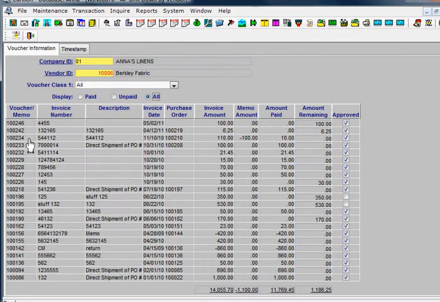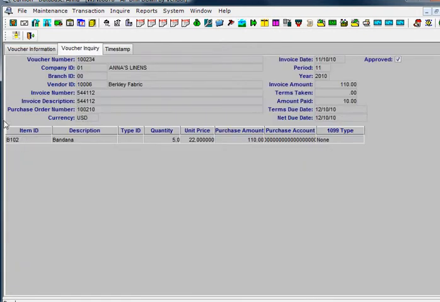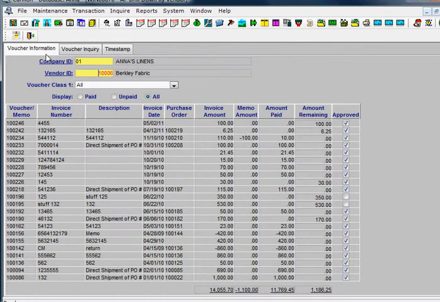See that this is a voucher number. This is my number, 100234, and I can drill down on that to see more detail. I see that item ID is B102, the quantity, unit price, and the total invoice. Also, I can see the invoice date, period, year, if it's been approved. So the detail about payment you can find here, that I paid $10 instead of $110.